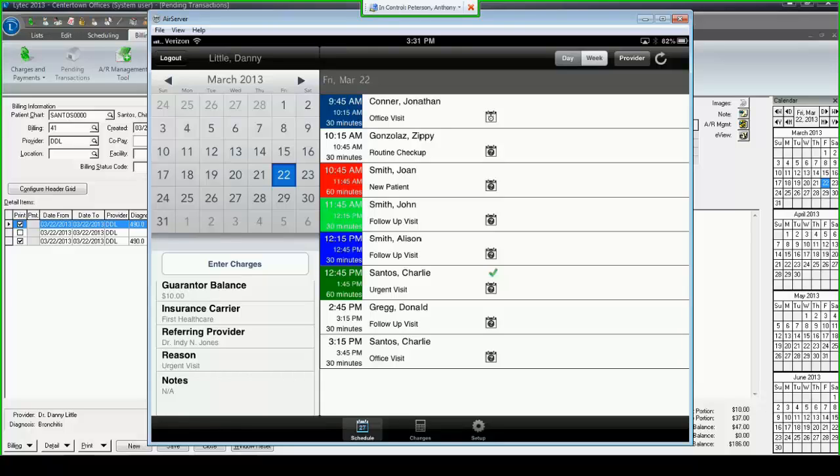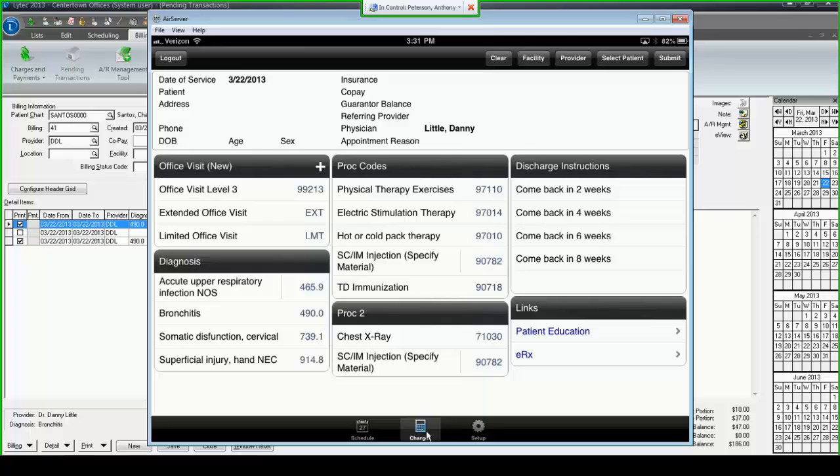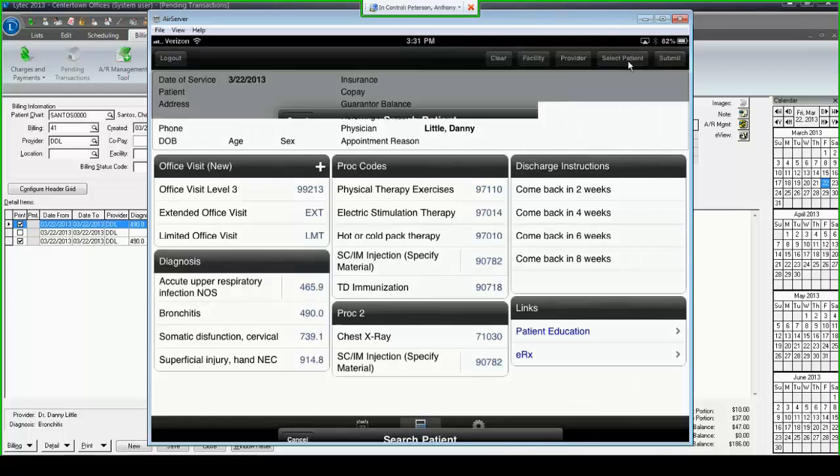Well, the answer to that is very simple. Along the bottom of the screen, you'll see a charges button. If you tap that button, it will take you to a blank Superbill. When you're in a blank Superbill, you have the ability to go up to the top and select a patient. So I'm going to tap that.